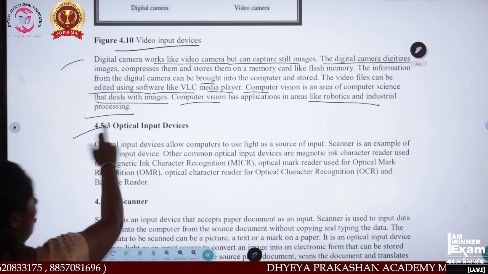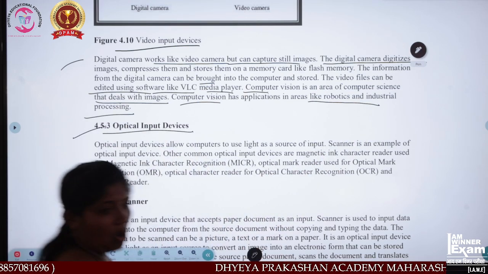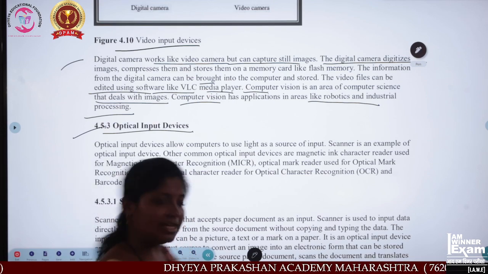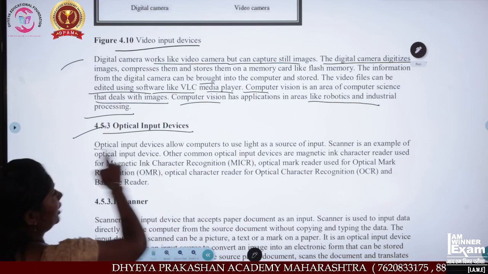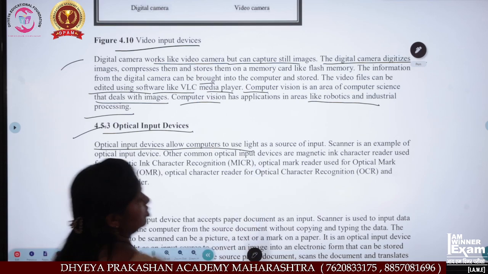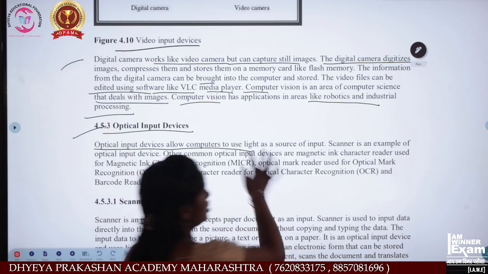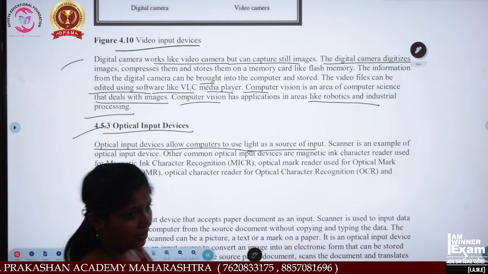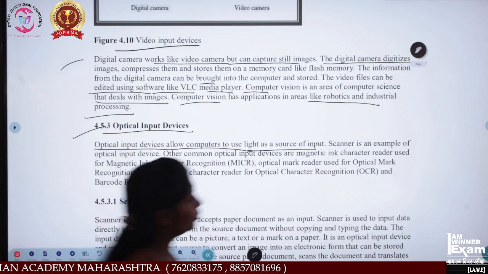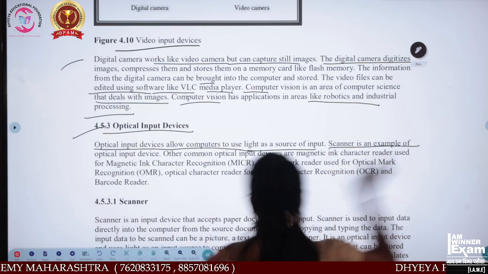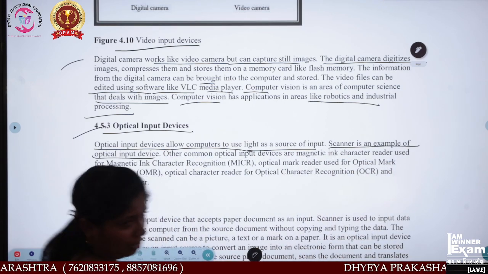Next is optical input devices. Optical input devices allow computers to use light as a source of input. A scanner is an example of an optical input device.